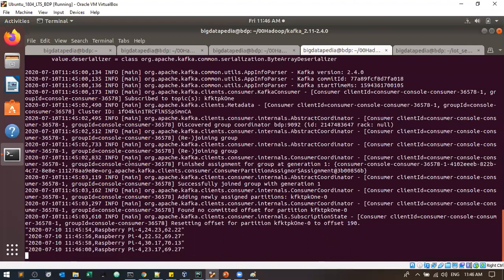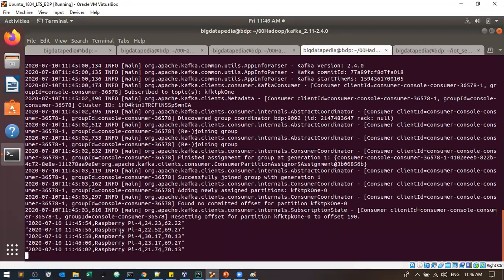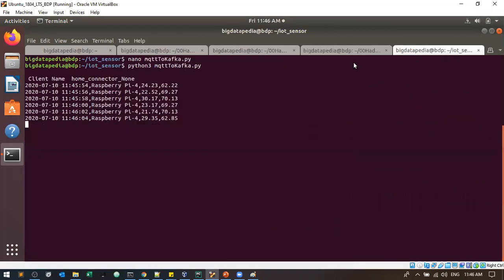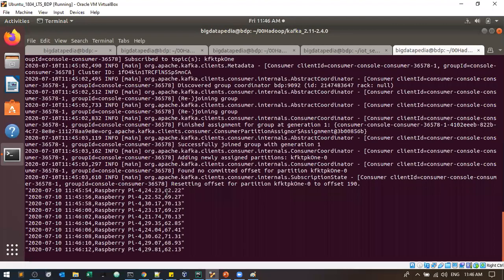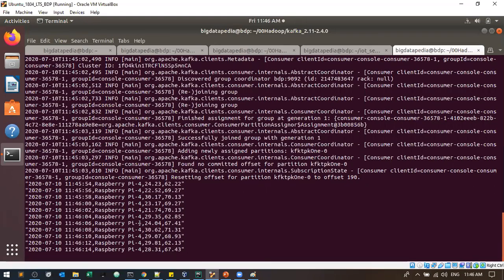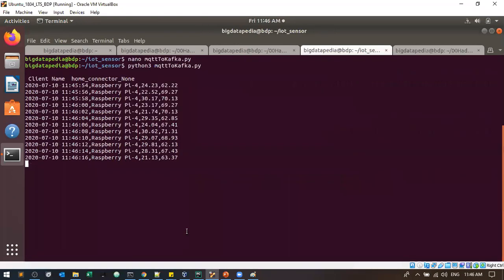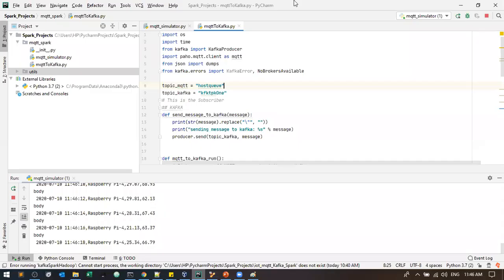Whatever data will be sent, that will be received here. So actually this is the flow. So MQTT to Kafka will be sending the data. We can see it via our console. There is a console consumer I'm using to see what data will be sent from this code.